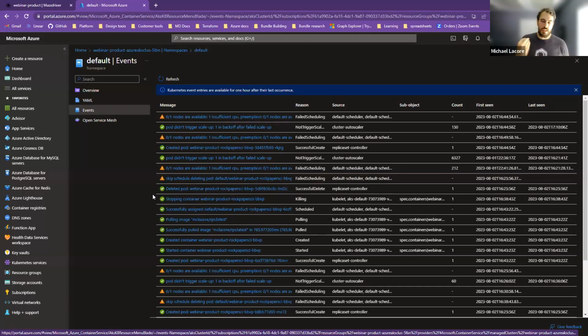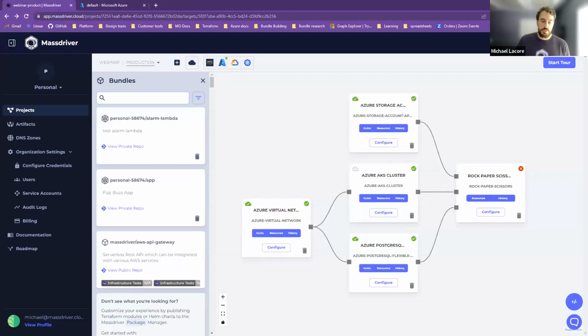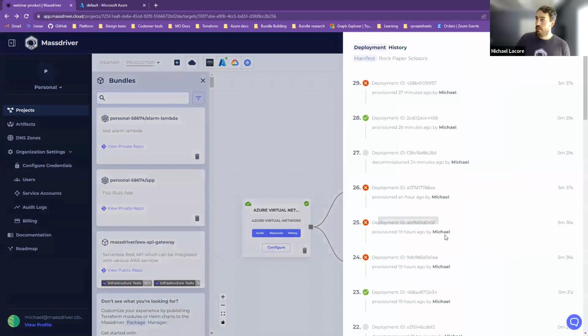There has to be an easier way to see why my dev environment is up and running, working perfectly, but production isn't. At Massdriver, we have a way. I'll go ahead and switch to Massdriver here. So the first thing that we can check is the bundle history. On every one of our bundles, we have a history button. And if I click it, it's going to show us a history of our deployments.